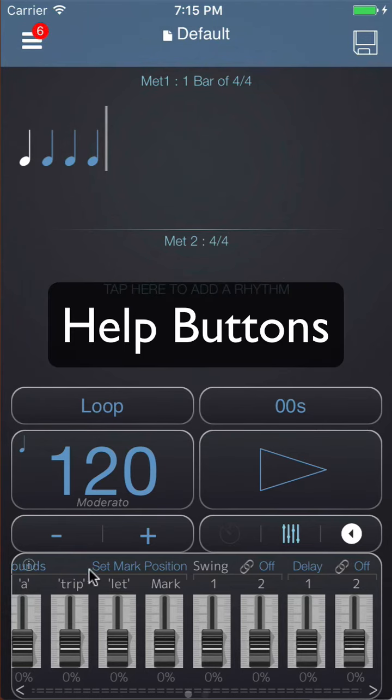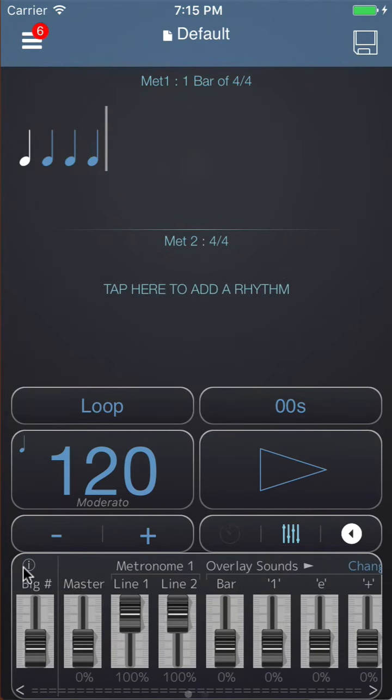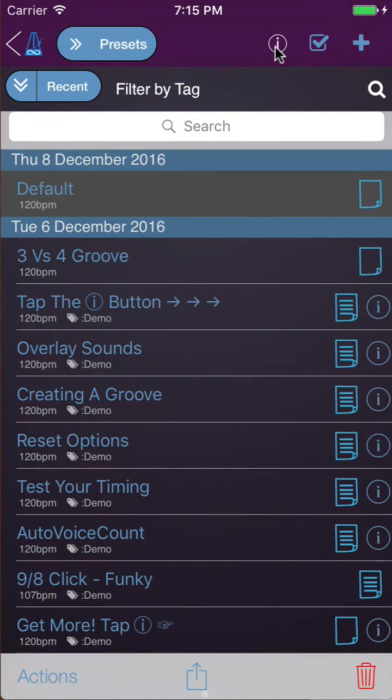I've added information buttons in a lot of places, so you can see one here which will take you to information about the mixer. You can see at the top of the presets page, that will take you to information about the presets.